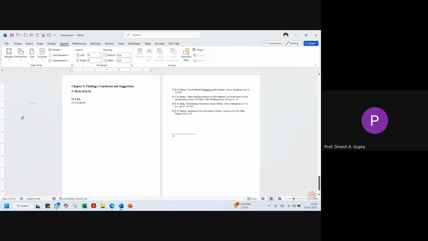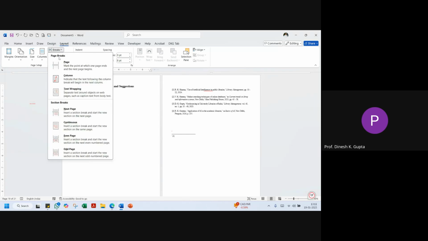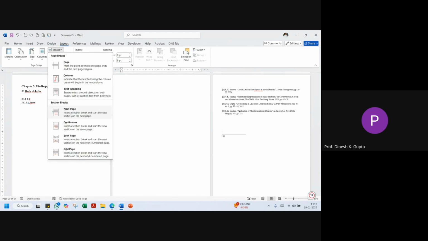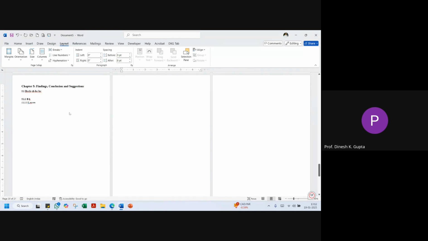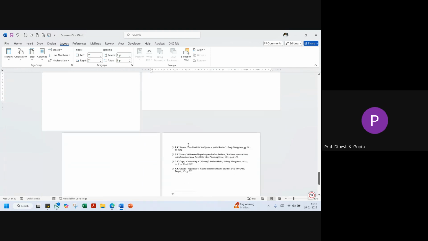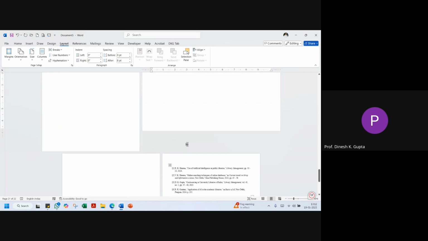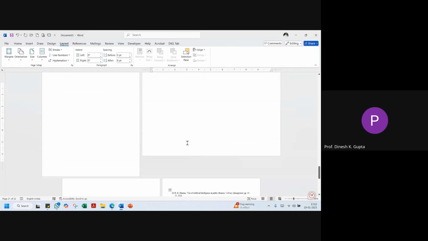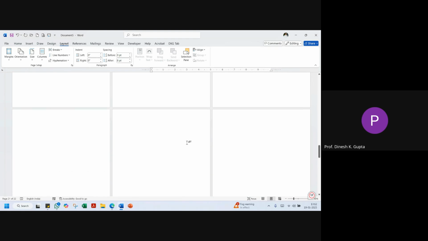So now we will insert a section break. Whenever you want to make some different sort of arrangement, then you should add a section break. So I add one more section break because I want to make this page different. And now I change the layout of this page. So one page is in landscape mode, and the rest of my pages are in portrait mode. So that is how you can change the orientation of the pages.